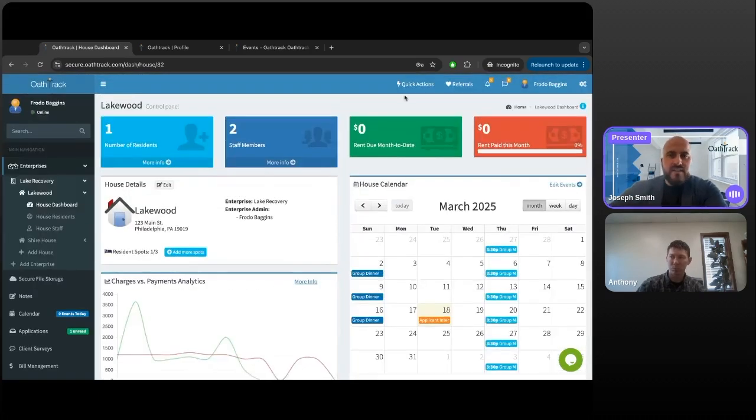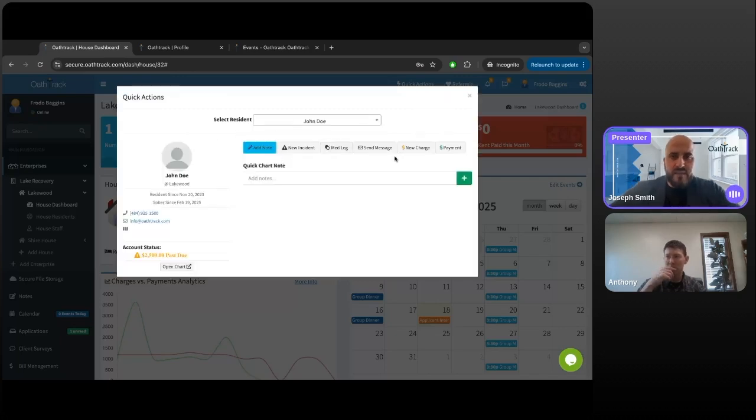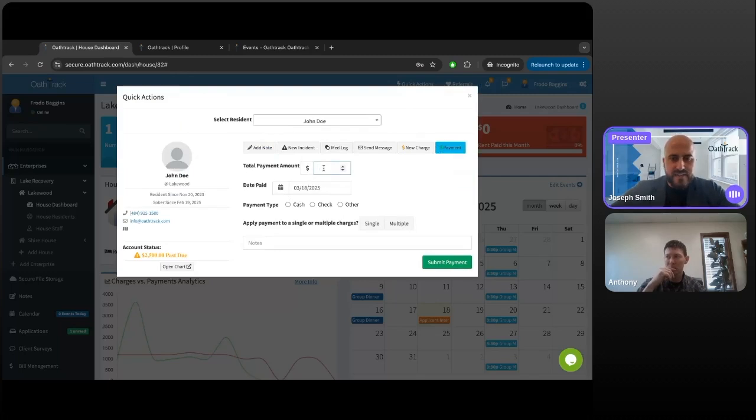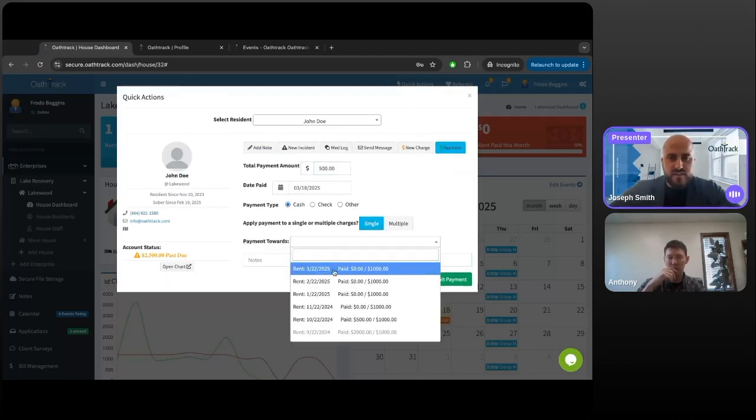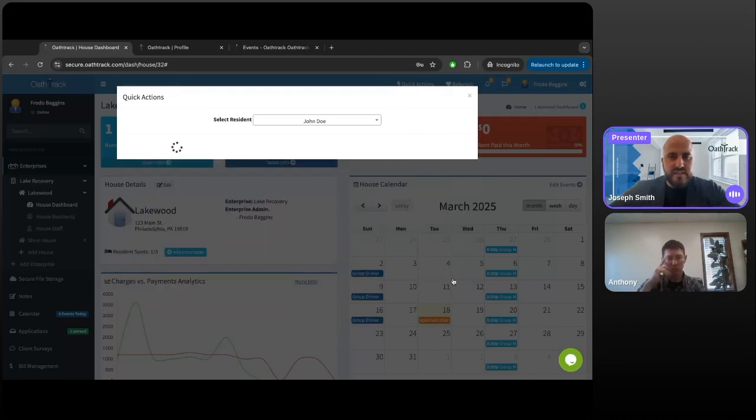And also at the top toolbar, just to quickly mention, we do have quick actions. So say wherever you are within your Oathtrack dashboard, you are able to quickly select a resident and say, oh, John Doe, hey, he made a payment. So I'm just going to quickly add that he made a $500 payment. And so I don't have to actually navigate all the way to his chart. I can just quickly do it wherever I am within the dashboard and say that he made that payment.